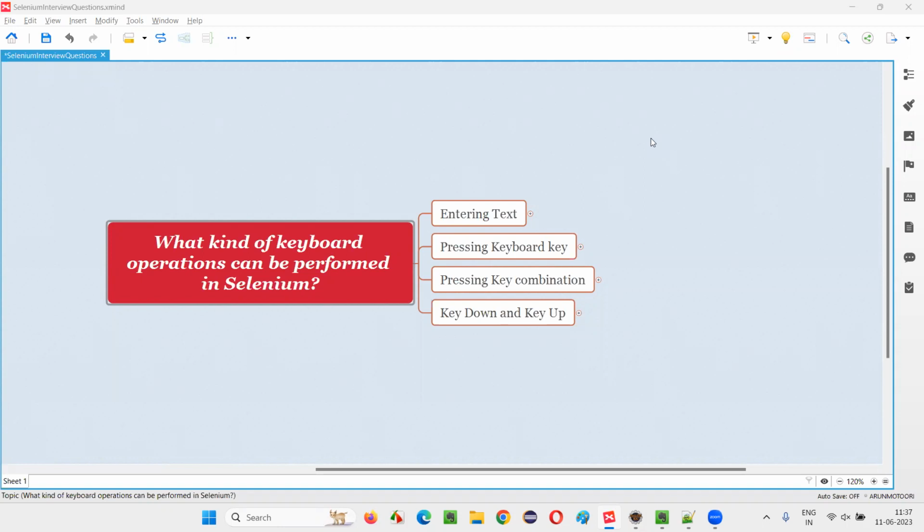In this session, I am going to answer one of the Selenium interview questions. That is, what kind of keyboard operations can be performed in Selenium automation tool? Let me answer. There are several keyboard operations that can be performed in Selenium automation tool.